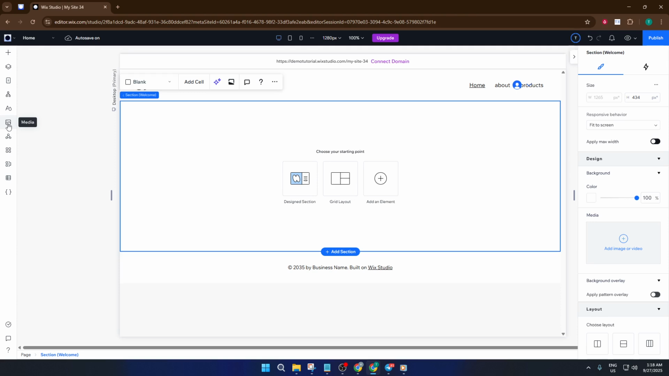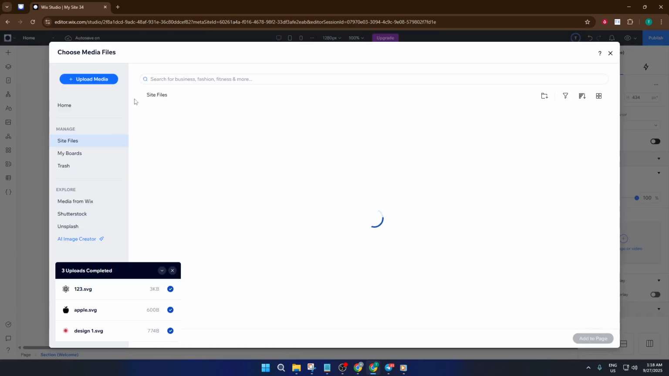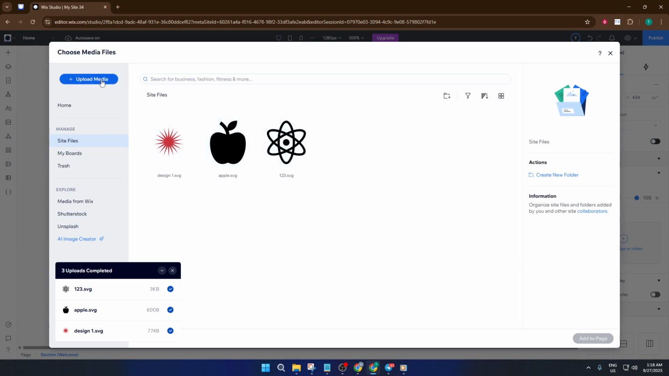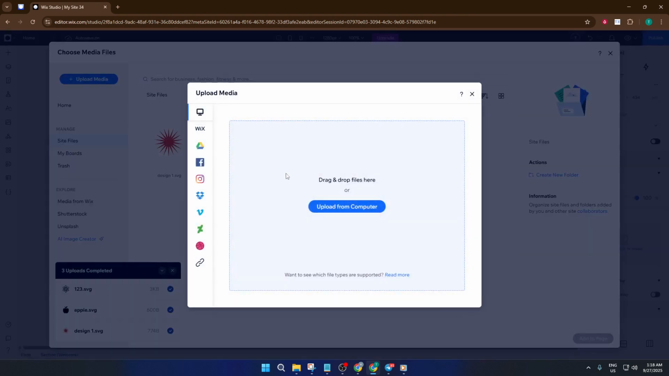You'll see a section labeled Media. Give that a click. It's your one-stop shop for all your images, videos, and graphics. From here, find the Upload button. It's usually a prominent option, and it might say something like Upload Media or just Upload. Click on Upload, and now you can select your SVG files from your computer.